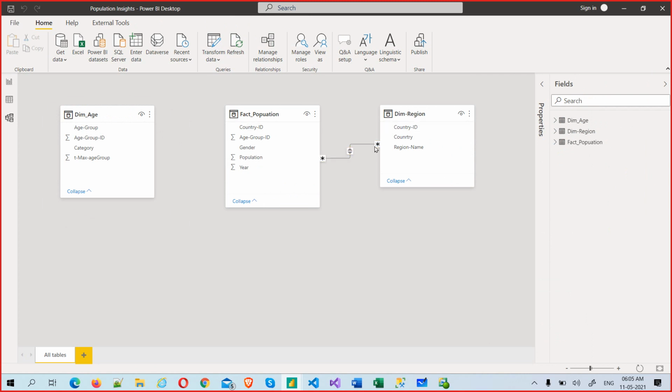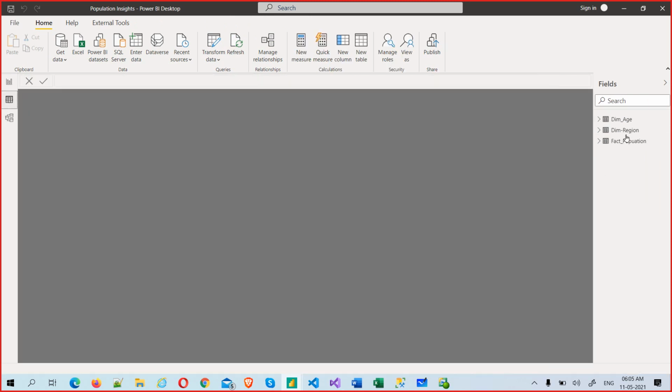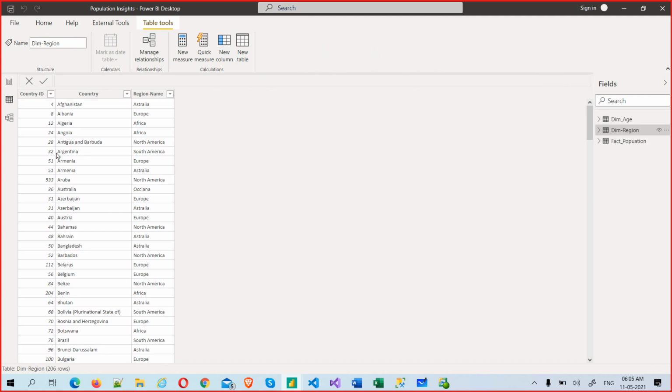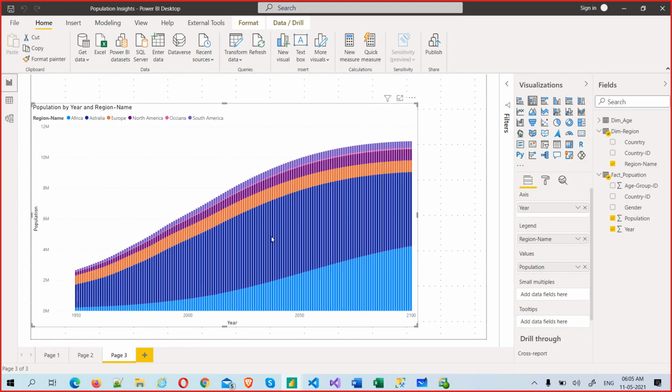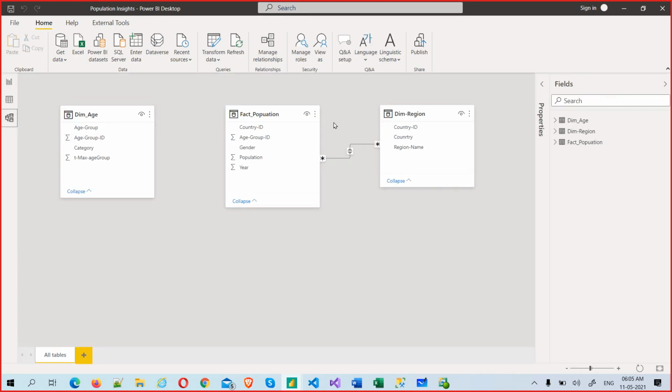Come on. Let's see if country ID has any duplicates. Go to the dim region table. Where to check whether it has duplicates or not? Not here. There is no option to check duplicates here. So see, now it's working, but again I want to check why this many to many relationship is happening.